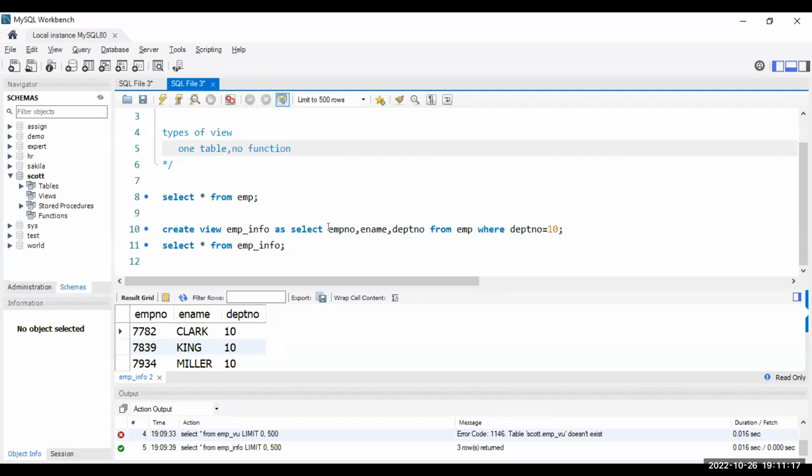I hope you all can see. I didn't use any function while creating this view. There is no presence of group function. Even you can see, there is no group by clause. This means that the view I created is a type of simple view. We created a simple view.